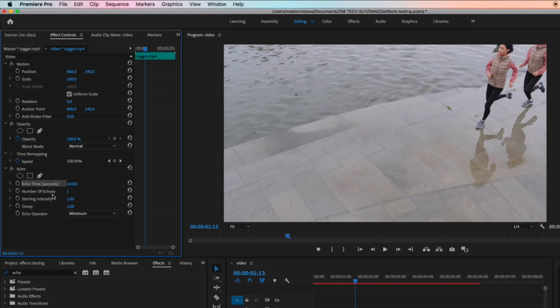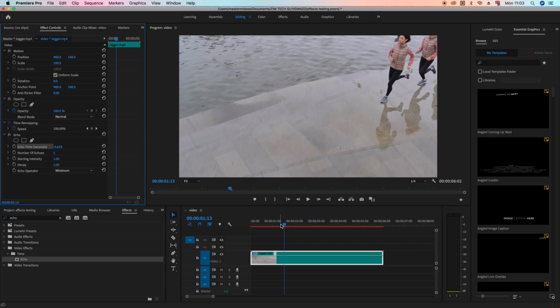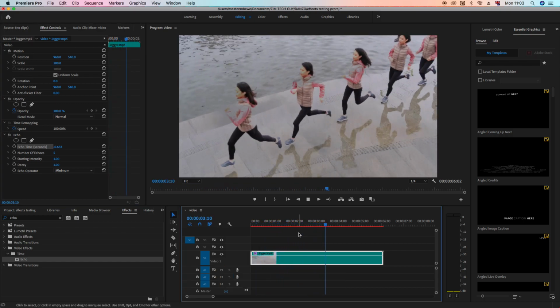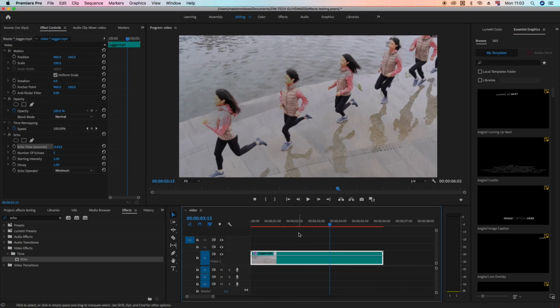And here where it says number of echoes, this is the number of duplicates you want. In this instance, I want to create the effect like she's being followed by, let's say, 5 joggers, right? So let's just play the clip right now and see what we have so far. Okay, so we have this clip of these joggers following her. So this is basically it.